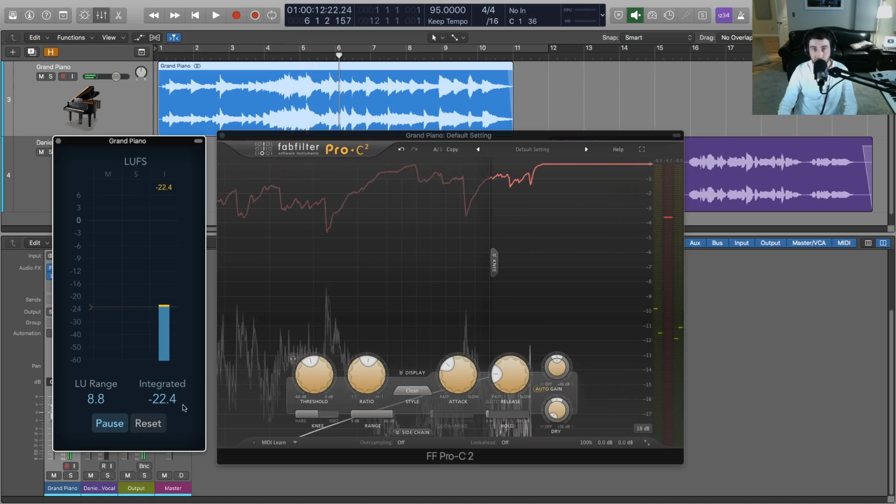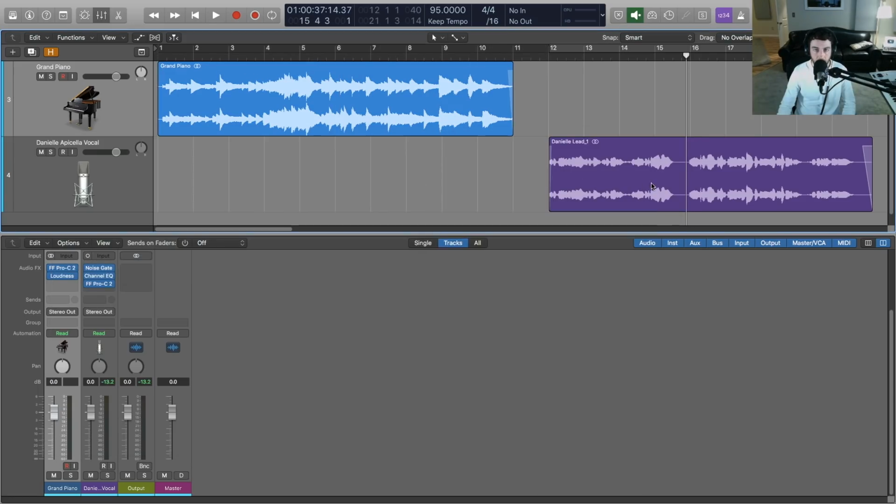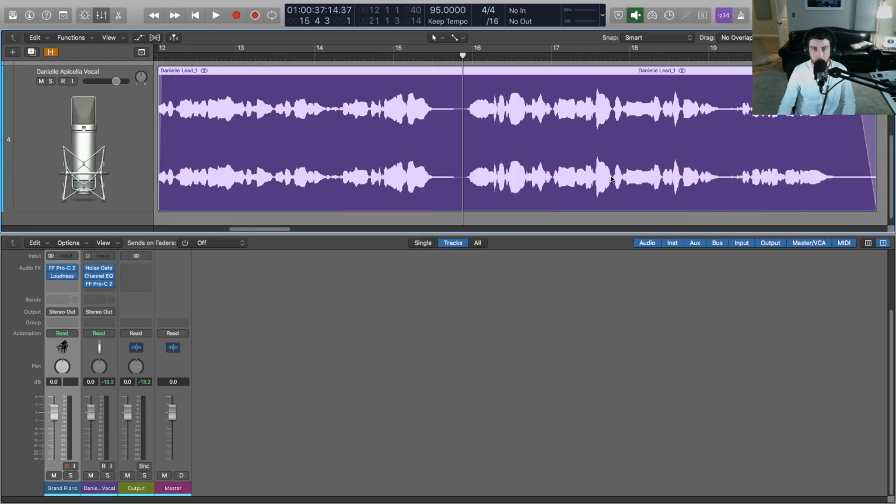So very, very close. What you're seeing there is the power of perceived loudness in action, because we've got essentially the same level in terms of LUFS by utilizing auto gain. But this compressed signal now is perceived much louder.